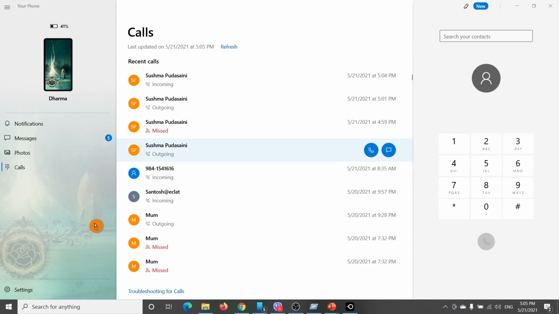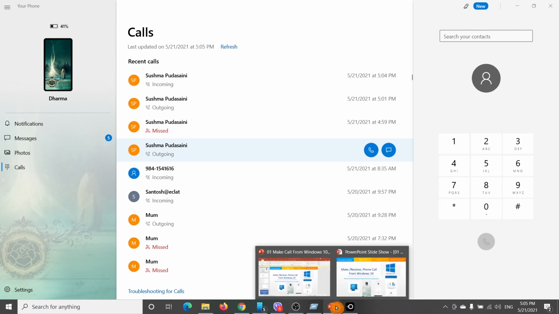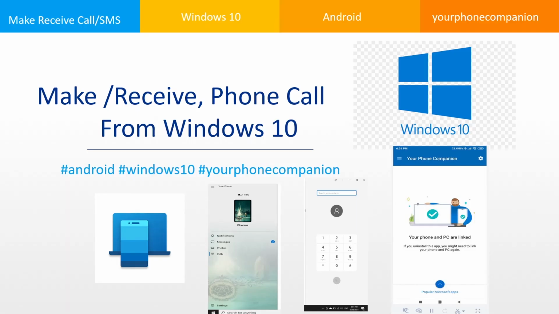After doing these things, you will be able to make a call, send messages from your computer, and receive messages. You can use your photos, and each and everything is possible by using this Your Phone Companion app and your Windows 10.